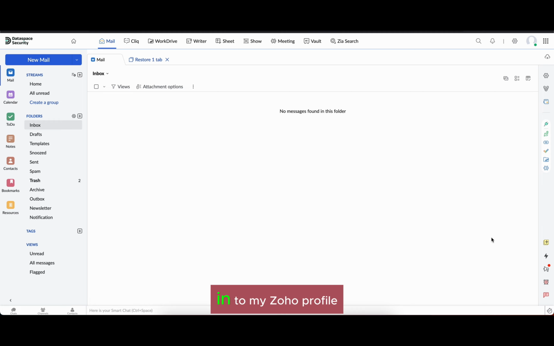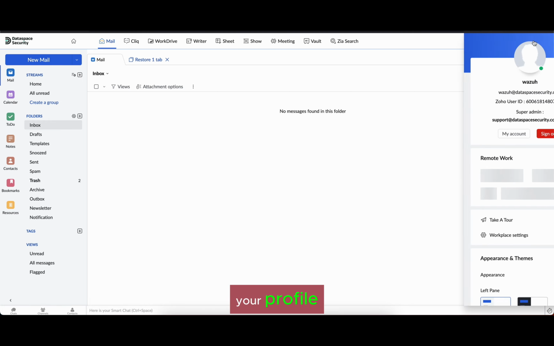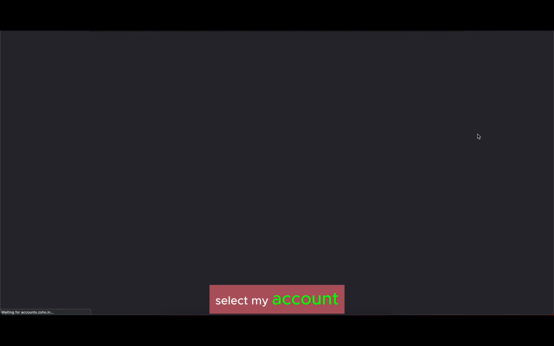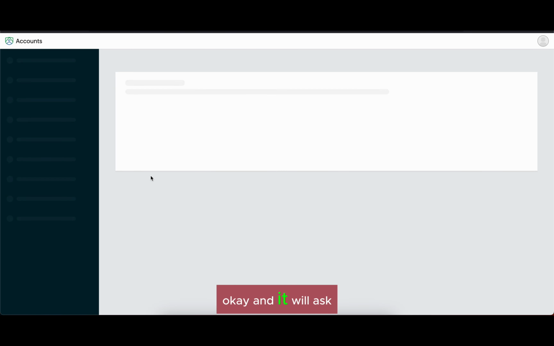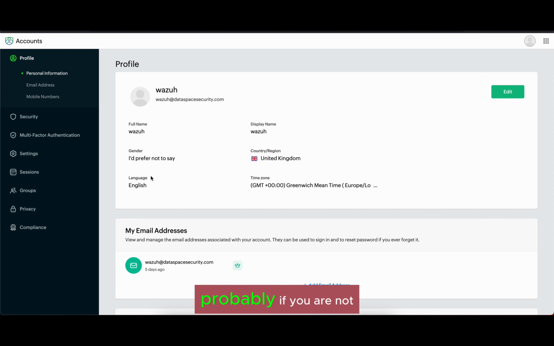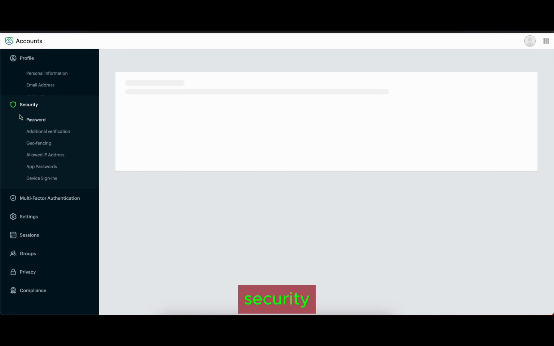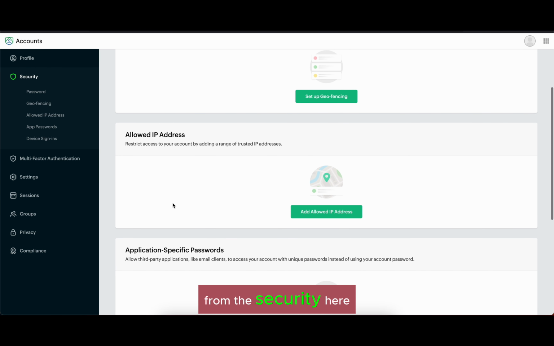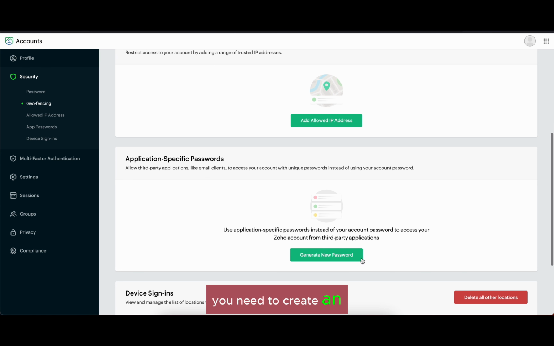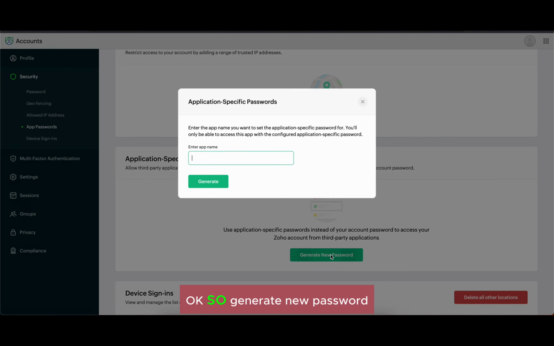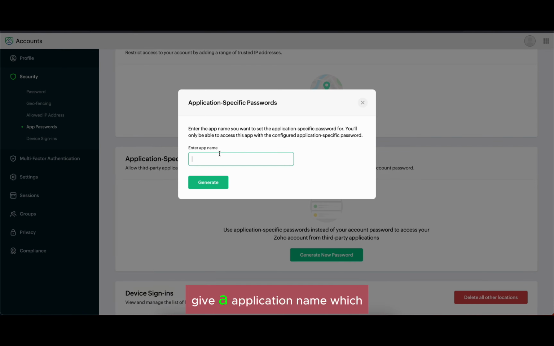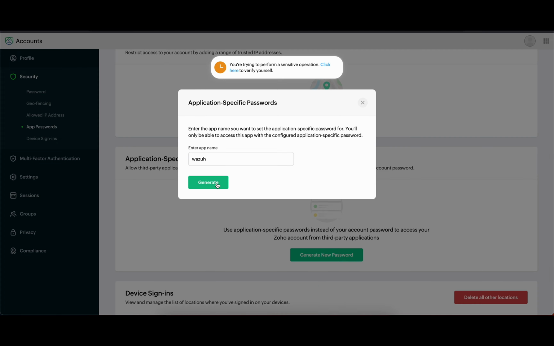So I am already logged into my Zoho profile. What you need to do is click on your profile and select My Account. It will probably ask you for your password if you are not logged in, so give your password and come to Security on your right-hand side. From Security, you need to create an application-specific password. We need an app password because of OAuth. So, generate new password, give the application name, which I will be calling Wazuh, and generate.